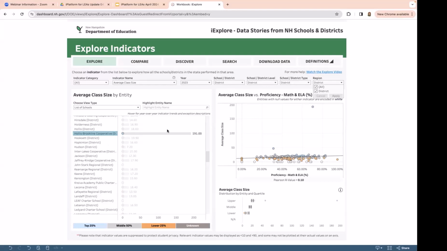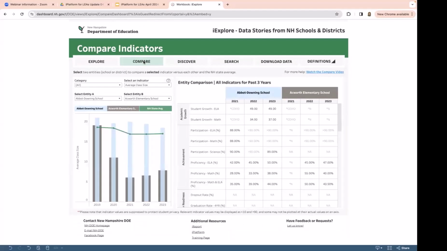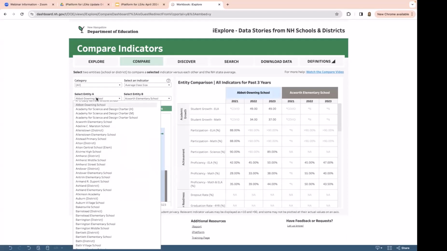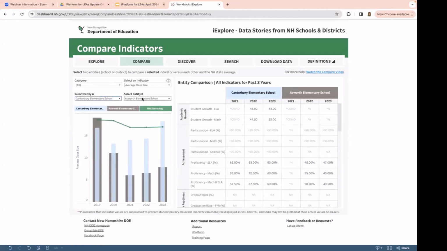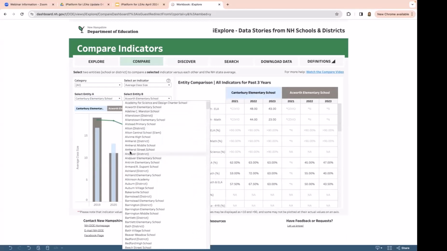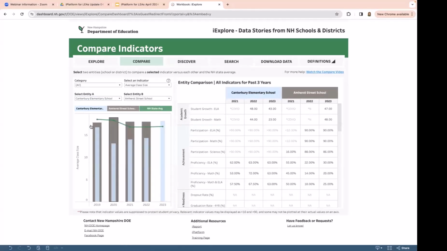This here, this is Explore again, ELA and math. If I look here and I choose compare, I really like this particular screen as well. So I'm able to look at average class size, and then I can choose different entities here. So if we wanted to say, let's see, Canterbury, and we could choose any other one, Amherst Street School.